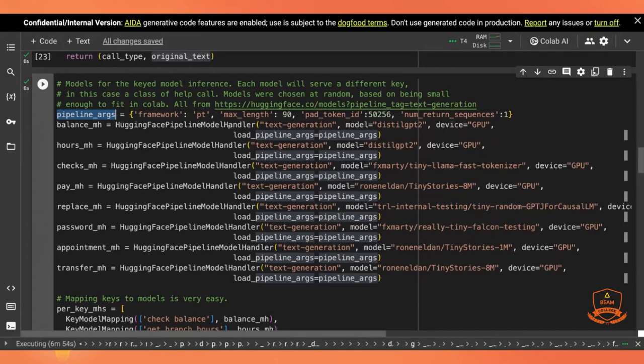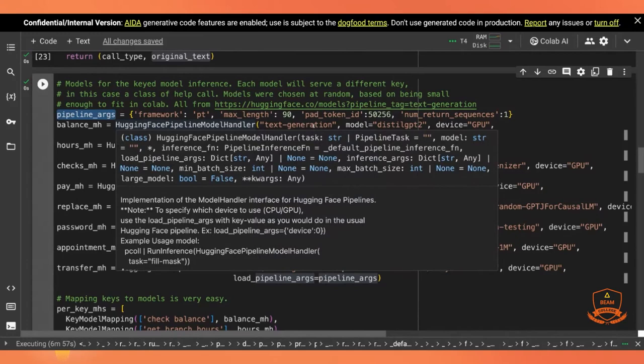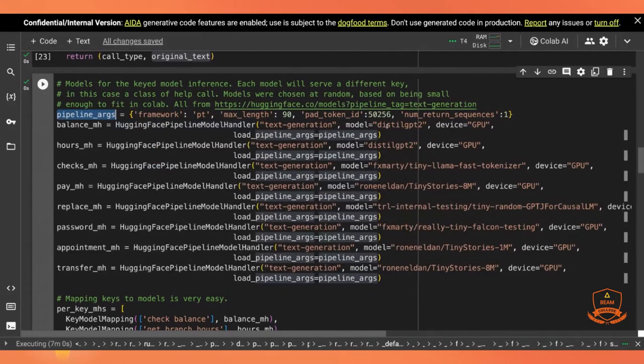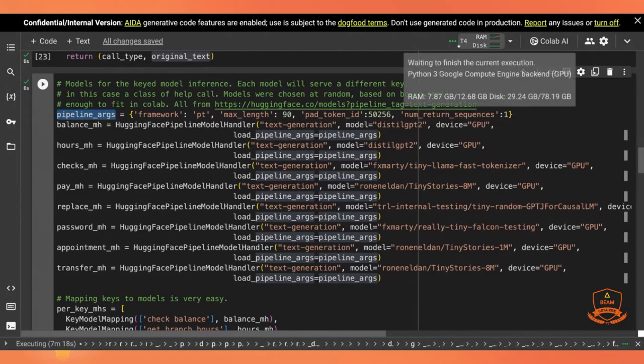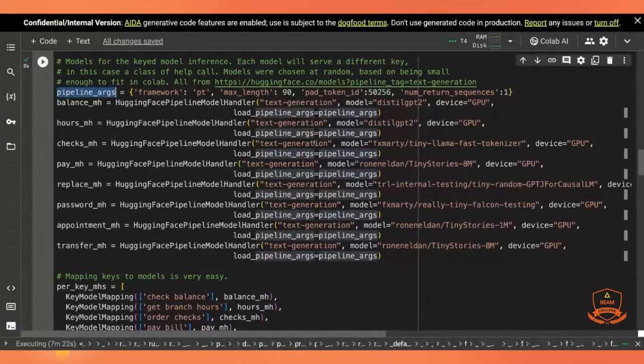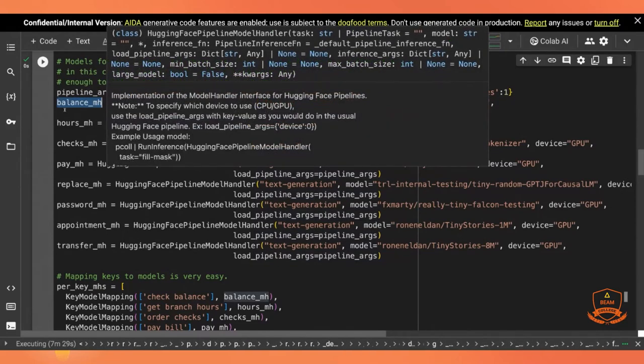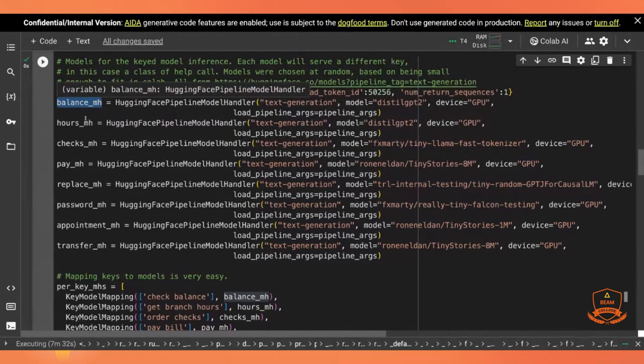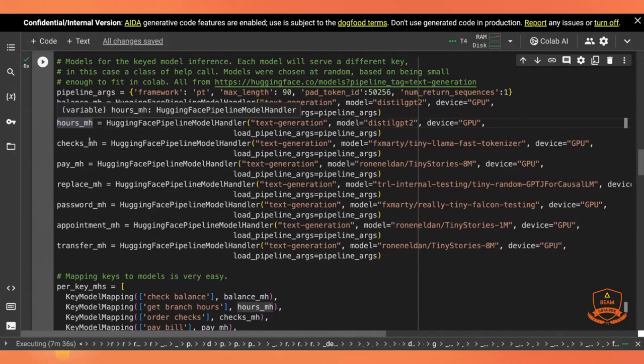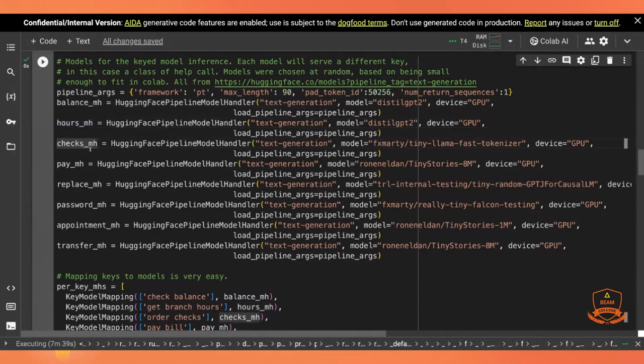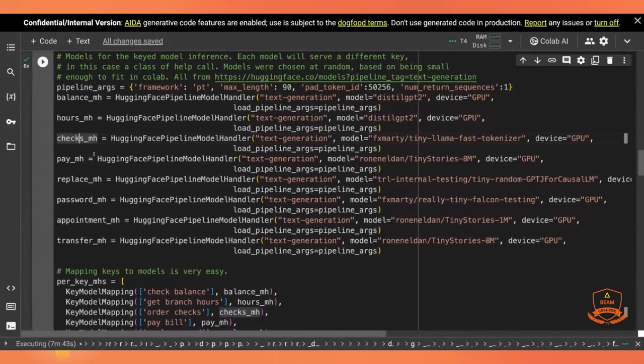For each of these pipeline model handlers, they're all text generation as their task, and they are different specific models. These are all small-sized, not particularly capable LLMs, but basically chosen for size. I say use the GPU if you have one, and I got a GPU instance, so we can. And I give them each a name to say what they're doing. So that's just kind of a preview. The balance model handler is going to be for checking your balance, the hours model handler for checking the bank's hours, etc. I find just using these meaningful names, again, helps me keep track of what's what when I'm debugging.